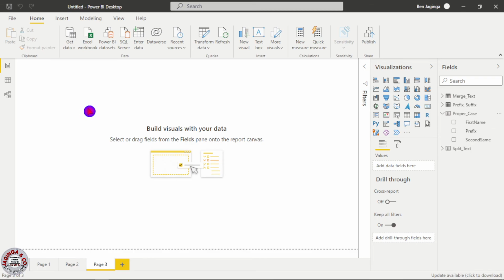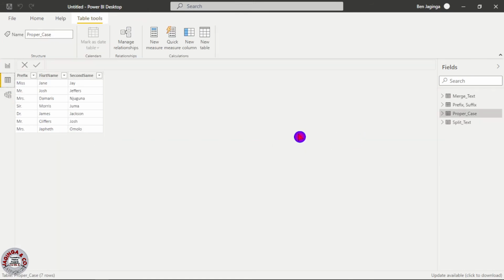So if you want to see the data within our prefix and suffix field, we'll just click on this icon for data view. Then I'll come again and click on this field for this table for prefix and suffix. So this is what we have.